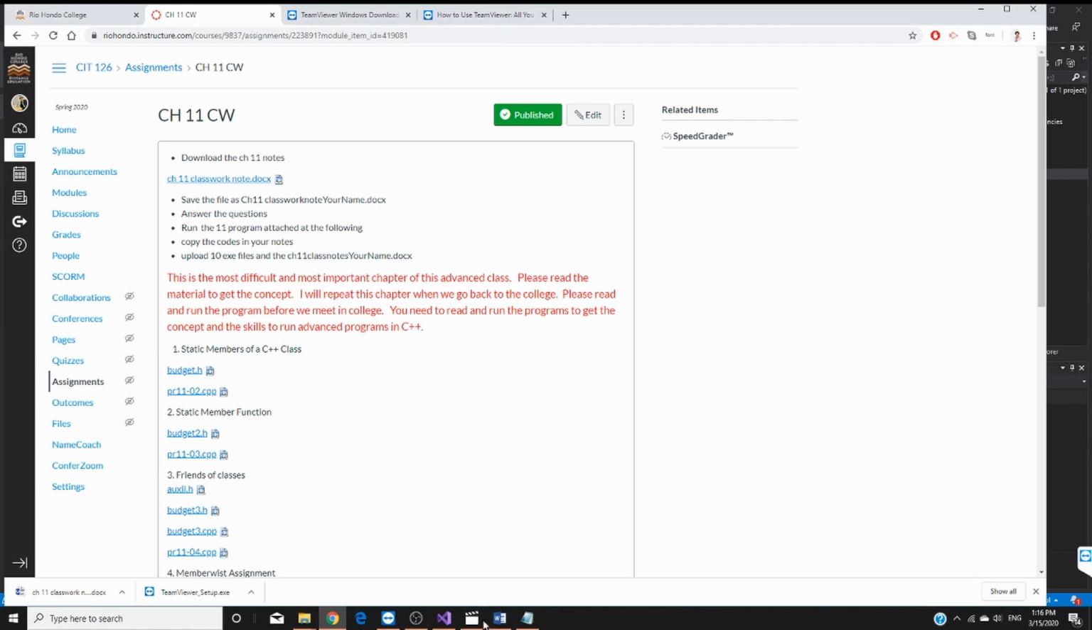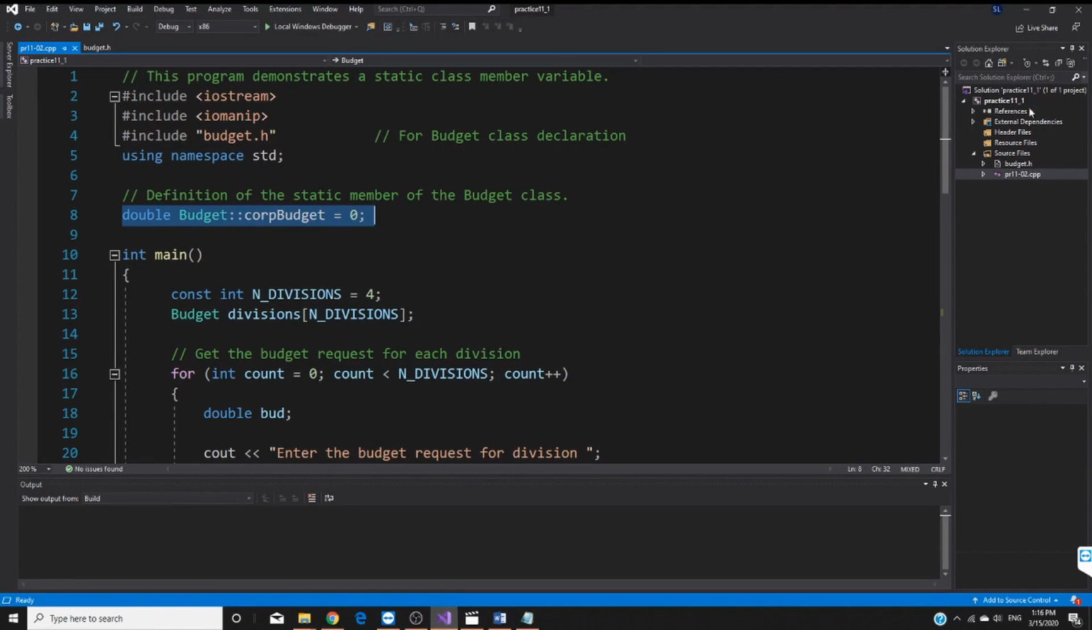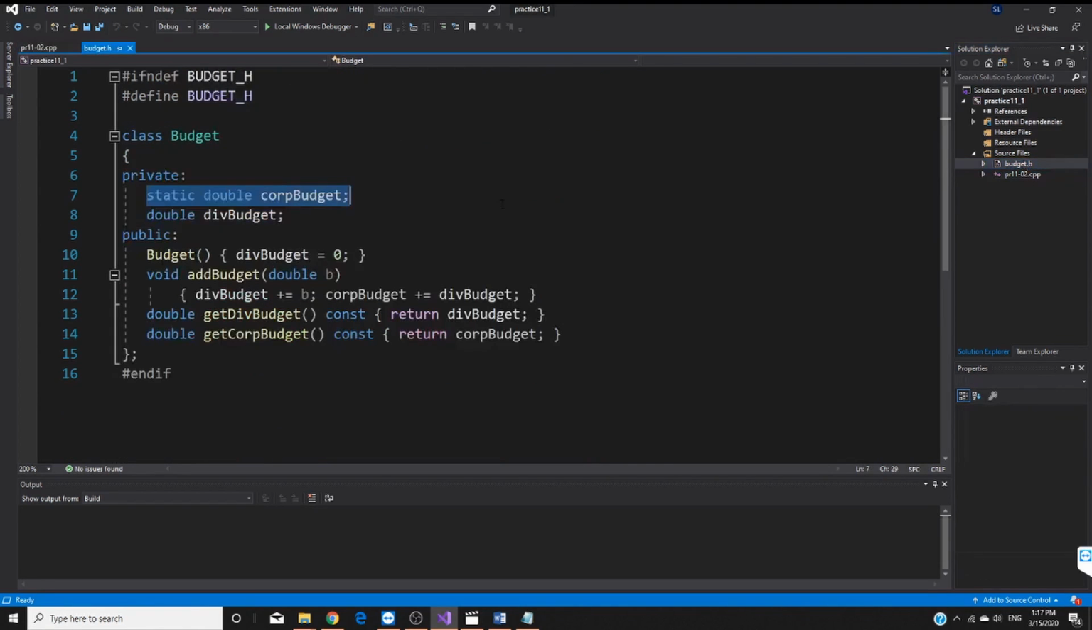After you download these two programs, I will ask you to create something called practice 11-1, and drag these two programs into the source file. The first is budget.h. The second one is a CPP. Let's take a look at the budget.h, the header file right here. By the way, this one has the class declaration and definition together. We write it together.